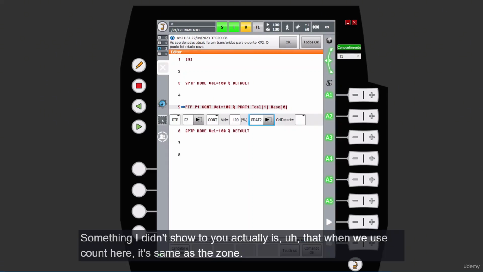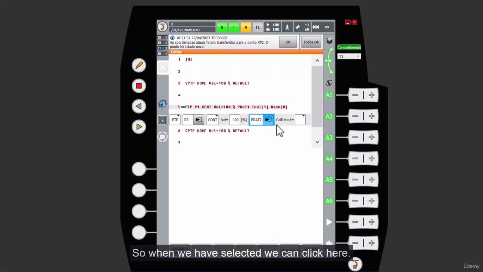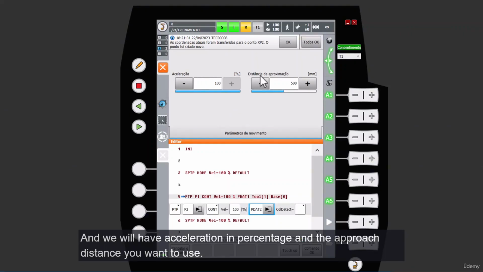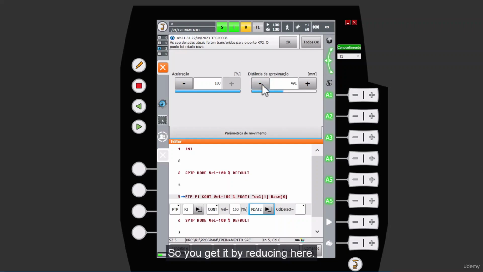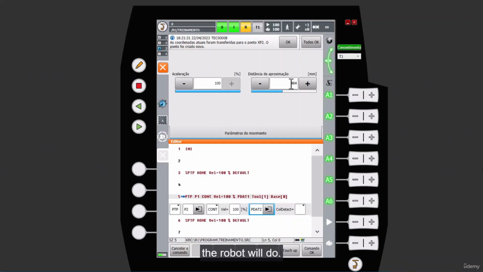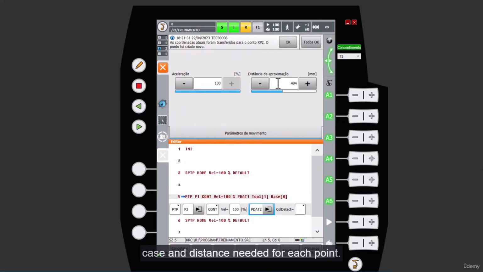Something I didn't show you actually is that when we use count here, it's the same as the zone. And for us to change the parameters here, we click on this button here. So when we have count selected, we can click here, and we will have acceleration in percentage and the approach distance you want to use. So you get it by reducing here. And remember, it is not because you're using count that you have one fixed value for every movement that a robot will do. We can parameterize movements with different approach distances and acceleration, depending on every case and distance needed for each point.